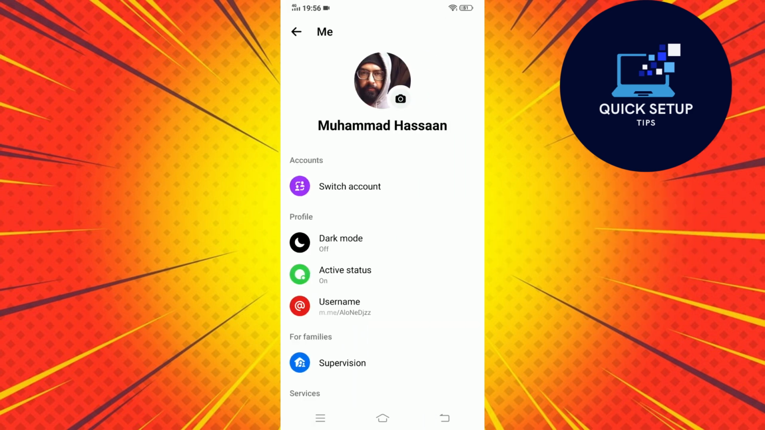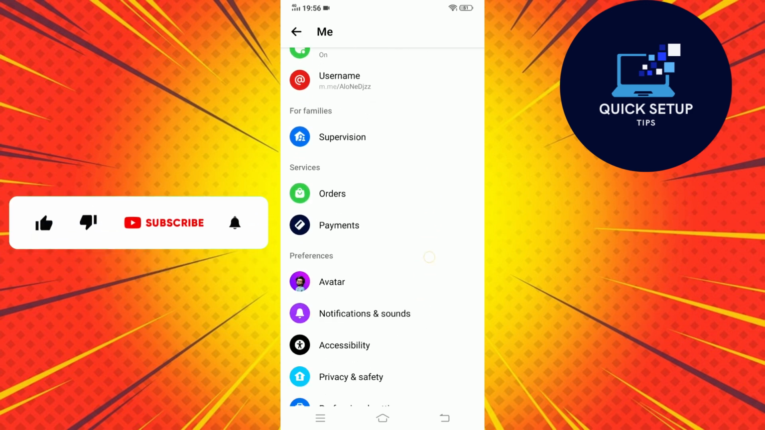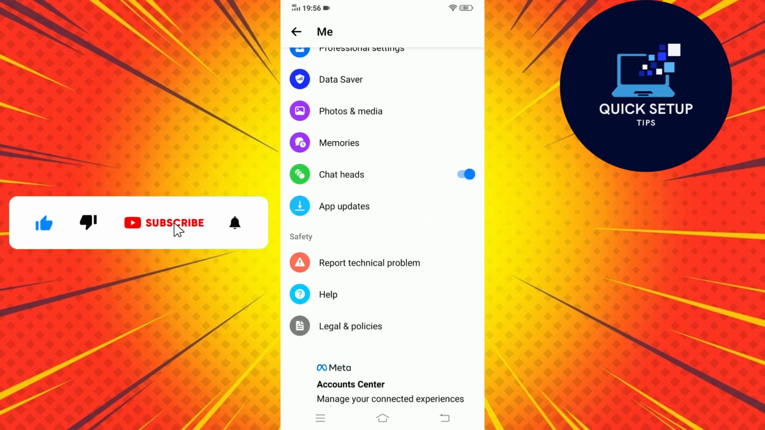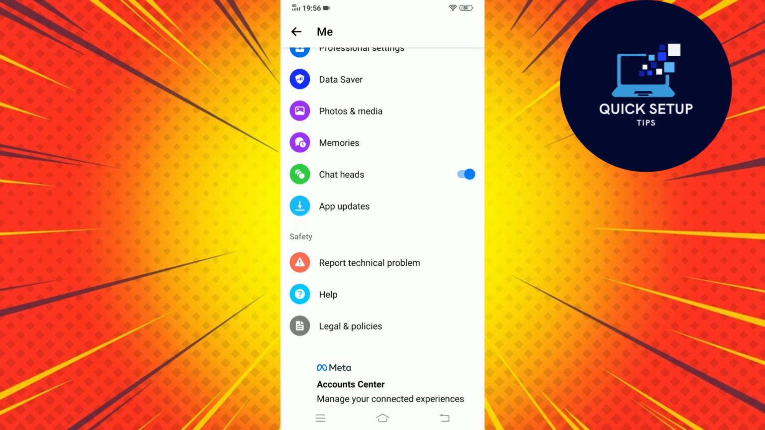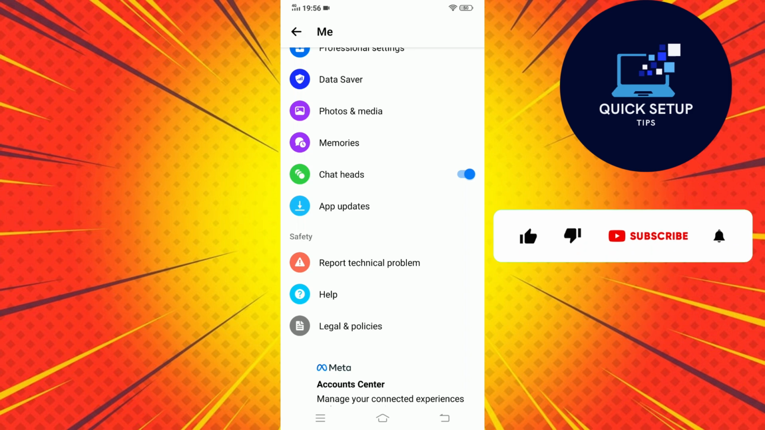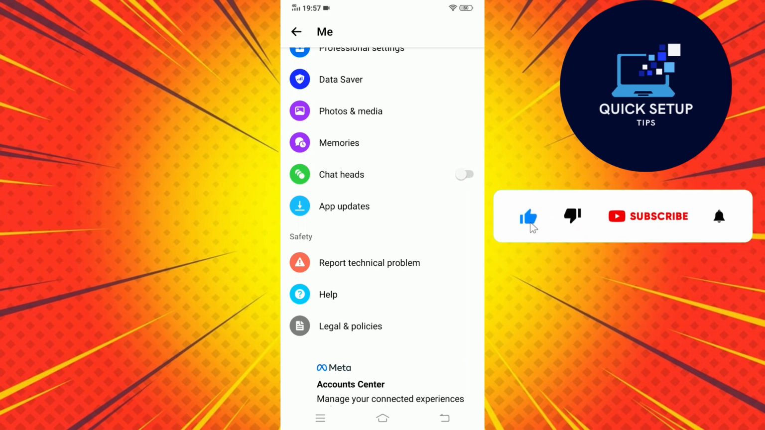Scroll down to the Preferences section, where you'll find several options. Locate the Chat Heads option, and you'll see a toggle button next to it. To disable chat heads, simply tap the toggle to turn it off.